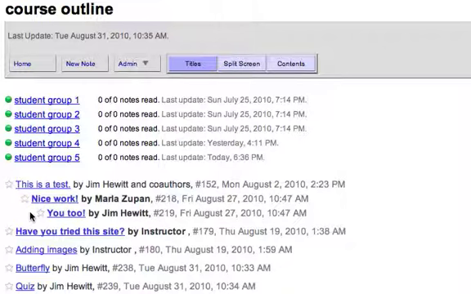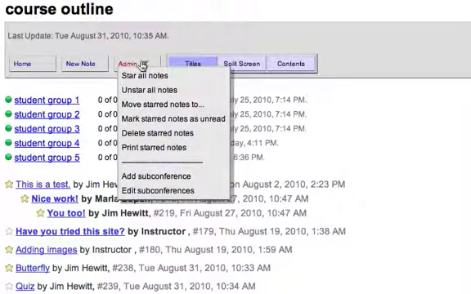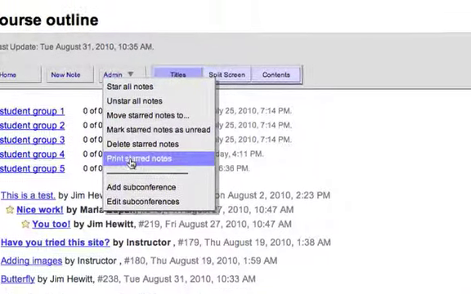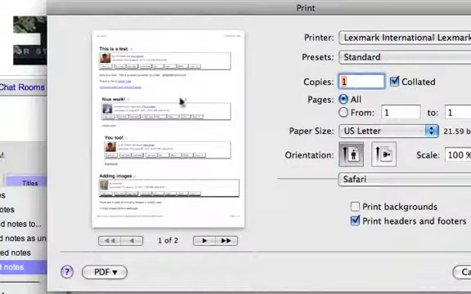A related feature, if you want to print out notes, again, you'd simply click on the notes that you want to have printed and select Print Starred Notes. And as you can see here, it'll print the notes out for you, one after the other. If the notes are responses, like this note, for example, is a reply to this note and so forth, you'll notice that the notes are indented a bit on the printout, so you can tell the relationship.